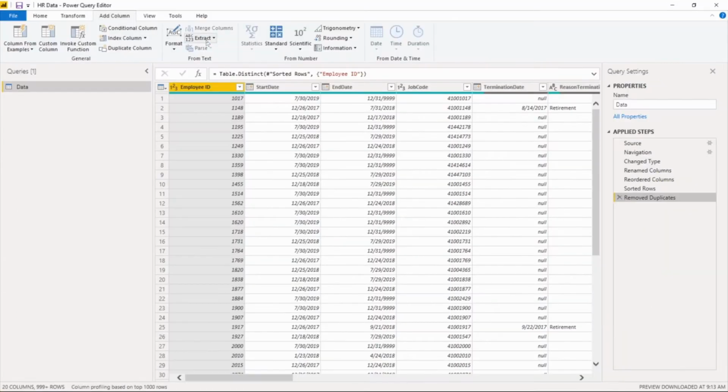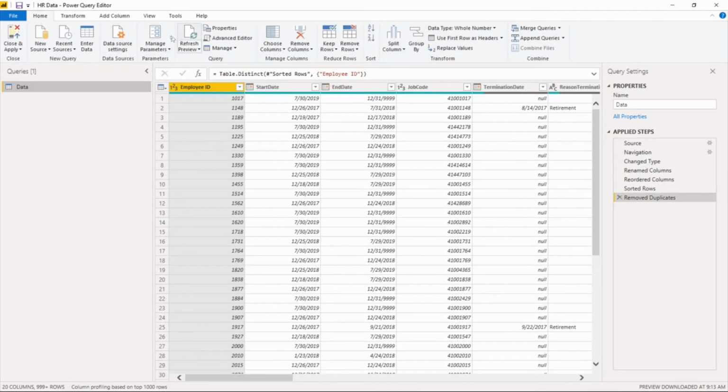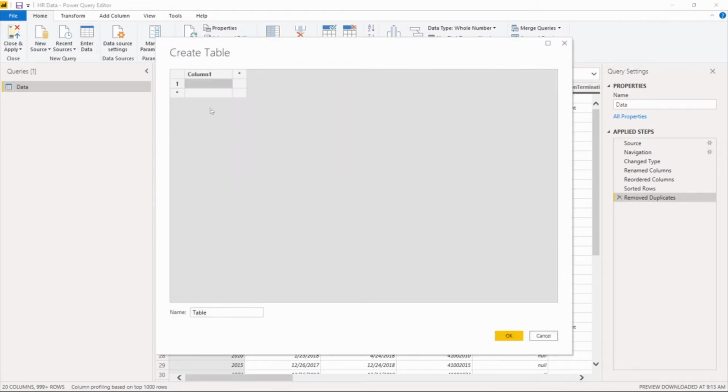I'm going to go to transform data. Now this is my data set. I've done some transformations to it to get it to the point that I have right now. Now, the next thing I want to do is, like I just mentioned, create a row for each month, for each employee. So I'm going to go to home, and start with enter data. Right. So I know my data set starts from December of 2017 and goes all the way through 2019.